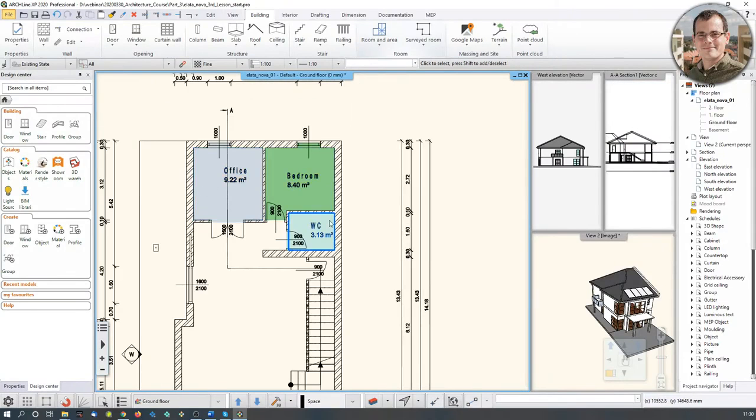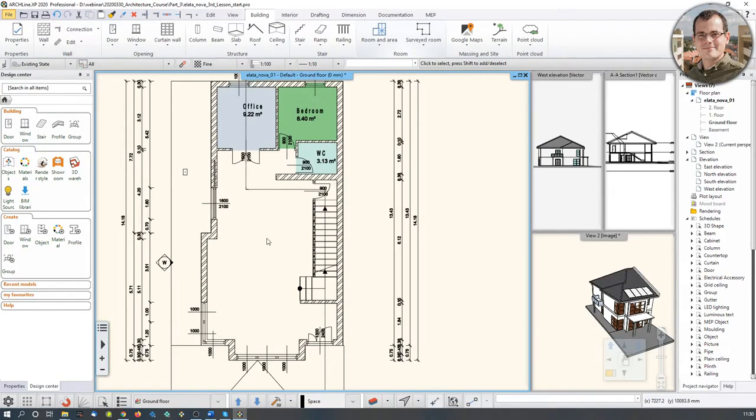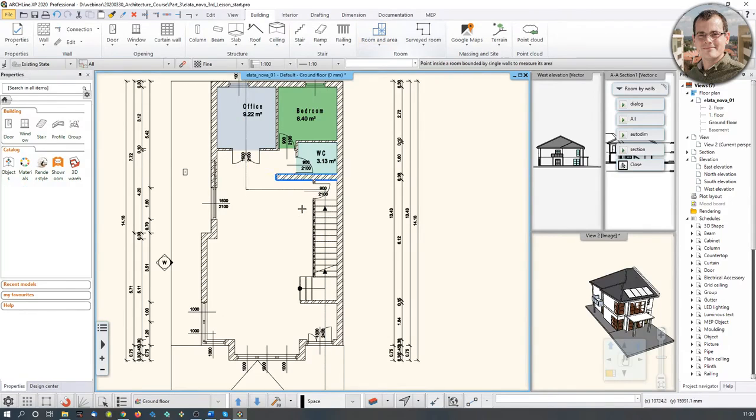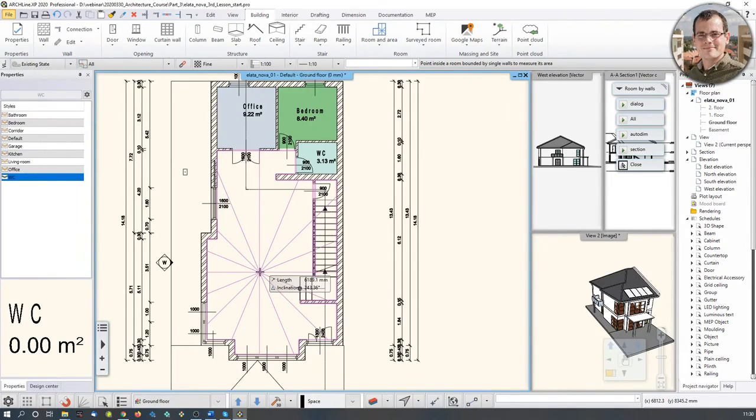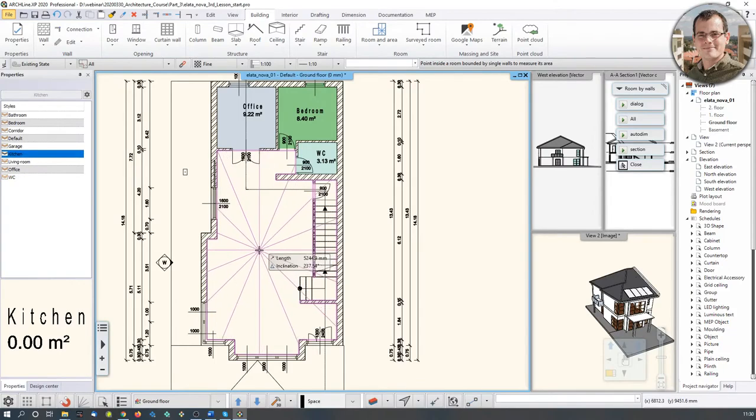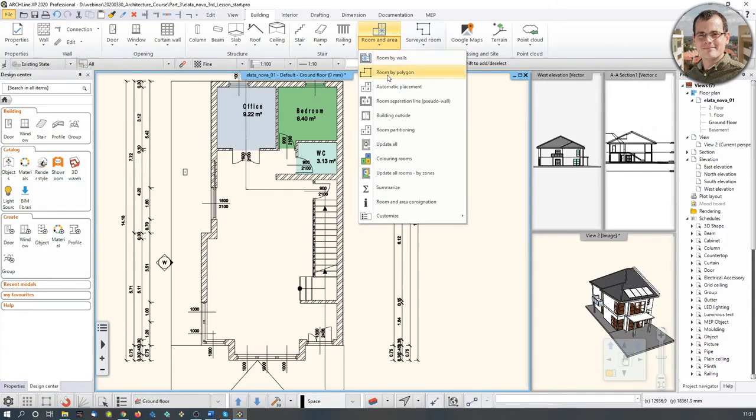Before I tell you more about where these numbers are coming from, let's investigate a difficult scenario. I have one single location here, but this location has multiple purposes. It's half a kitchen, half a living room. So if I create it now as one large kitchen, then how do I break it up into smaller pieces? Well, in that case, I shouldn't use this tool. I should use something else, which is room by polygon.